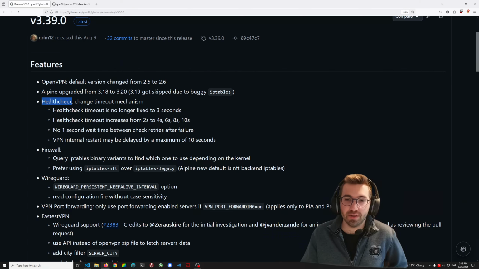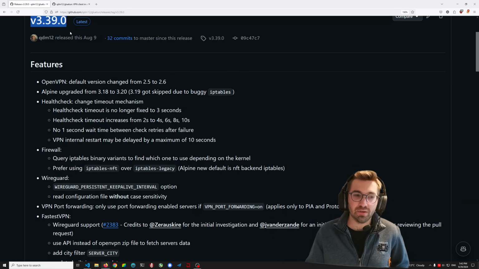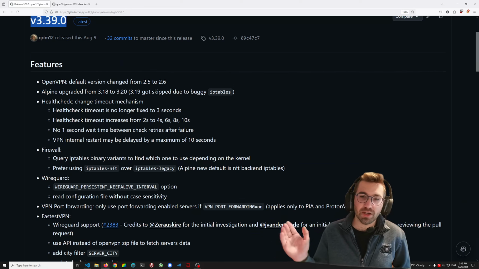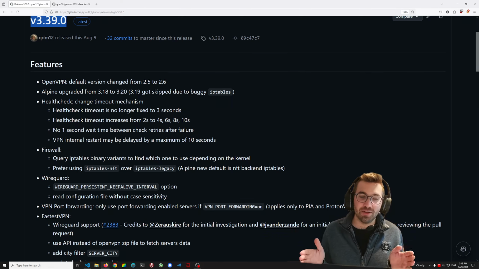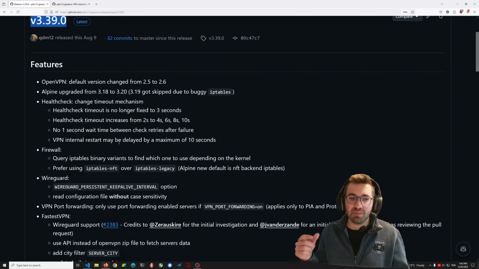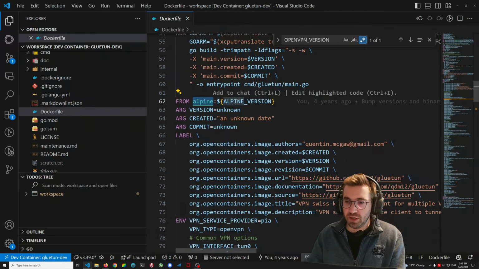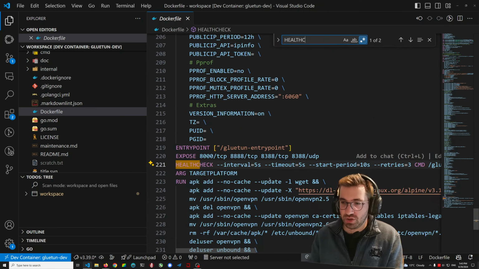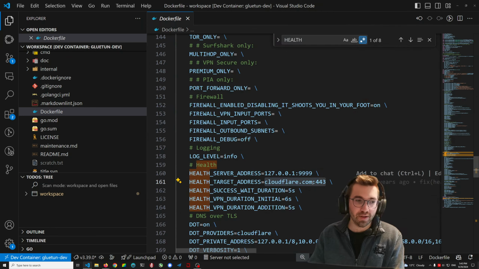Next one, the health check. Before the v3.39 release, the health check would have a fixed timeout of 3 seconds for the TCP dial that is done. Just to keep you up to date, the way the health check works is that it does a TCP dial to a target address. By default, the target address is cloudflare.com:443.